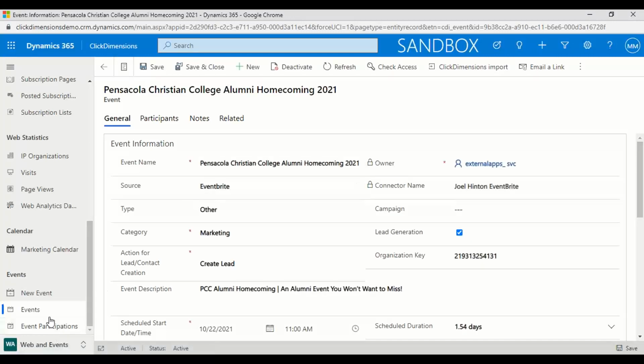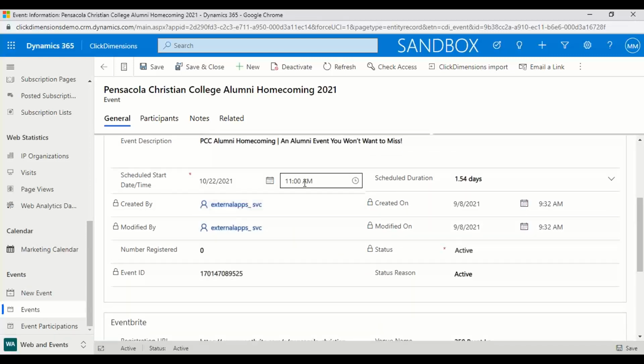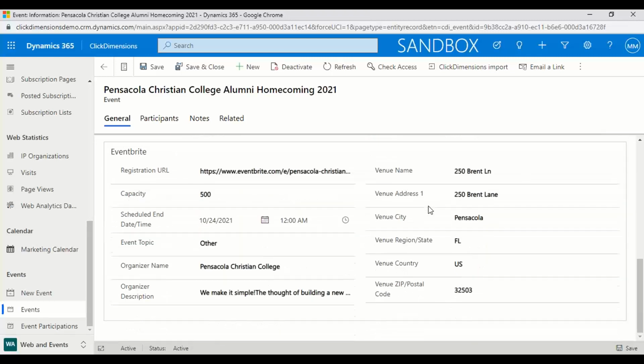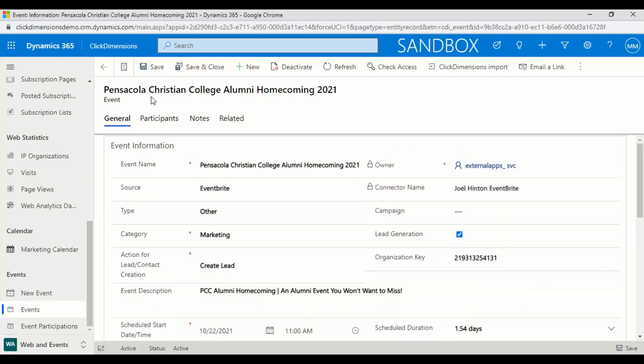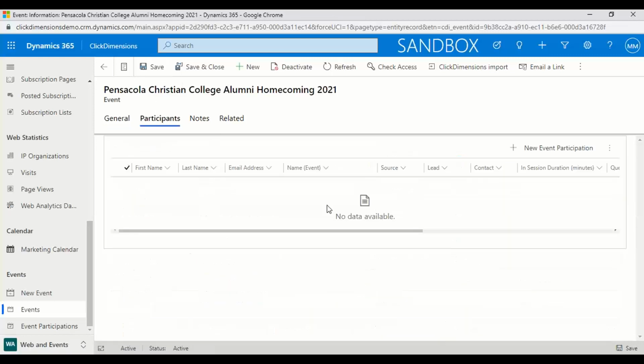So all I would have to do is go into events, click sync, and then I'll be able to pull all of the events that I've set up in Eventbrite. So all of this information populated automatically. We have information about when it's scheduled, how long it's scheduled for. We can see the registration link down here, how many people we can hold, also the venue name. And then as people start registering, I'm also going to have that participant information in here.